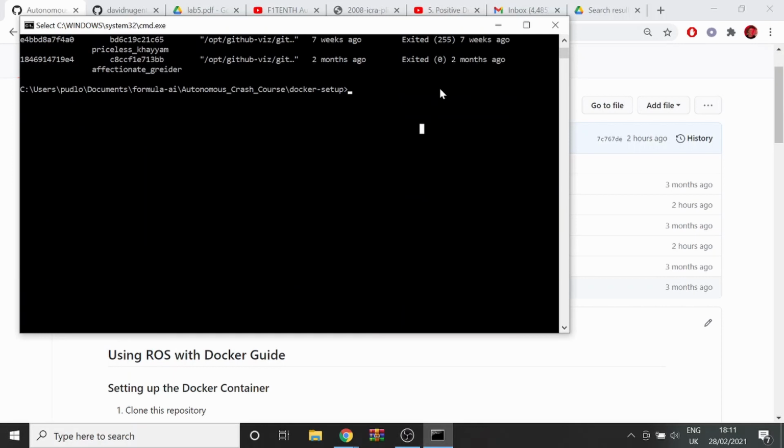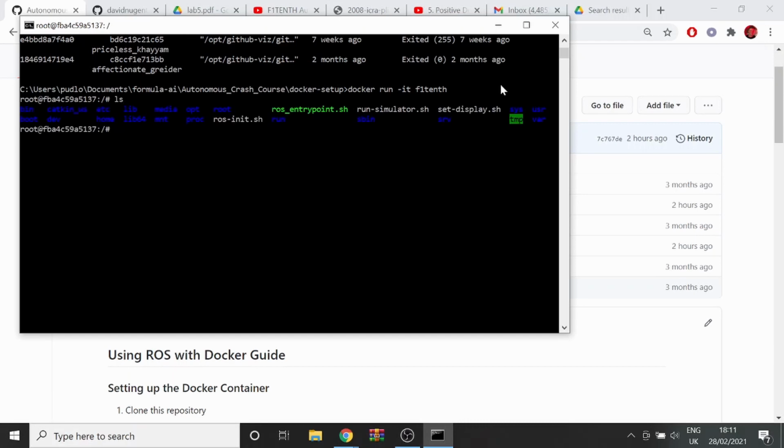And this first bit we're only ever going to need to do once. We're going to say docker run -it F1Tenth. And this is pretty much the last time we're going to be using this tag. Okay, and now we're in. So I'm in an Ubuntu OS, basically, just running on Docker. I'm only going to do this once.